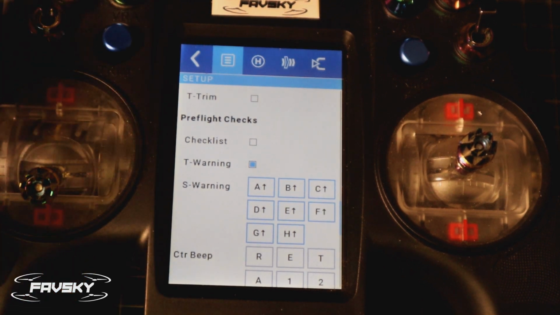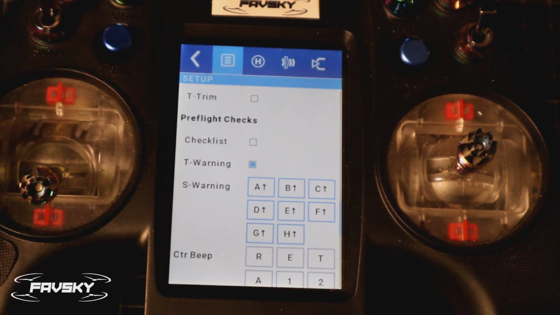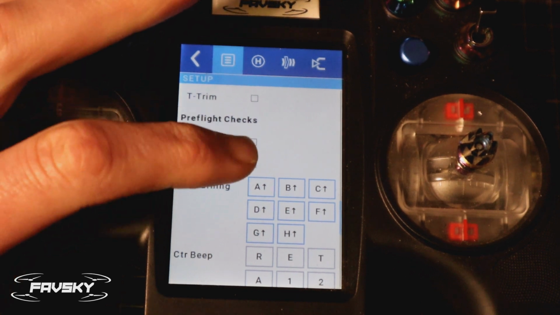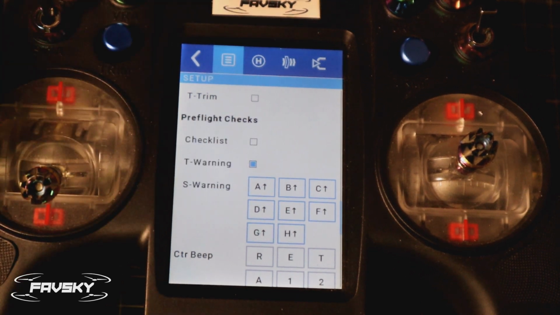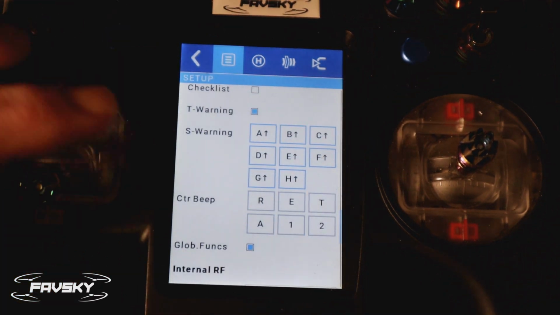You might need to adjust your endpoints, and I'll cover that off later in this video. That might be one way to resolve that, but in the interim just remove the throttle warning if you need to get past that screen. The S warning is your switch warning. This is pretty handy as well.